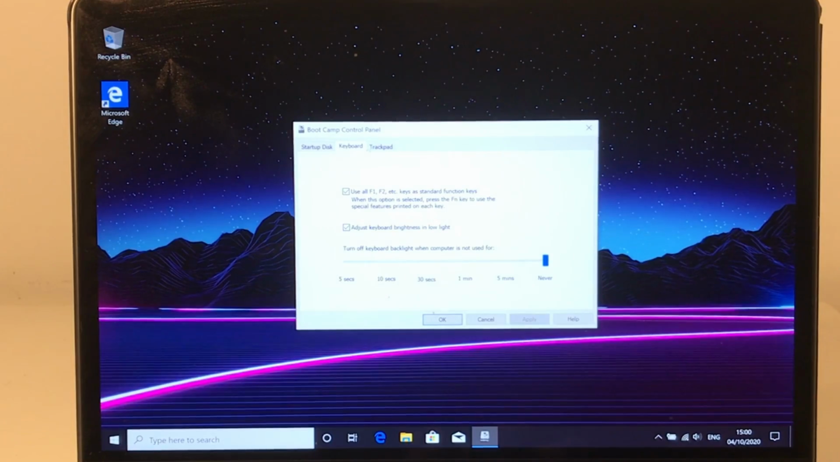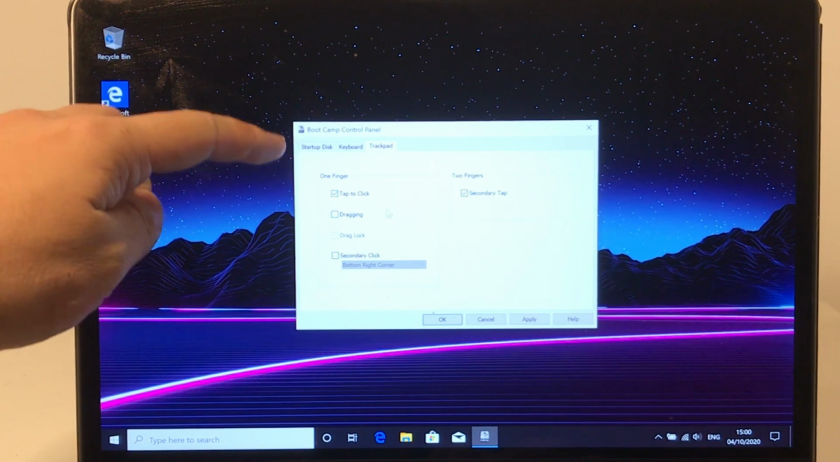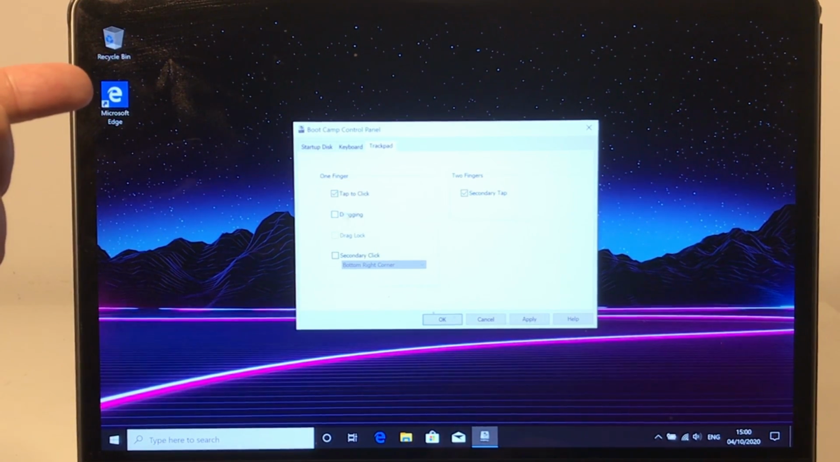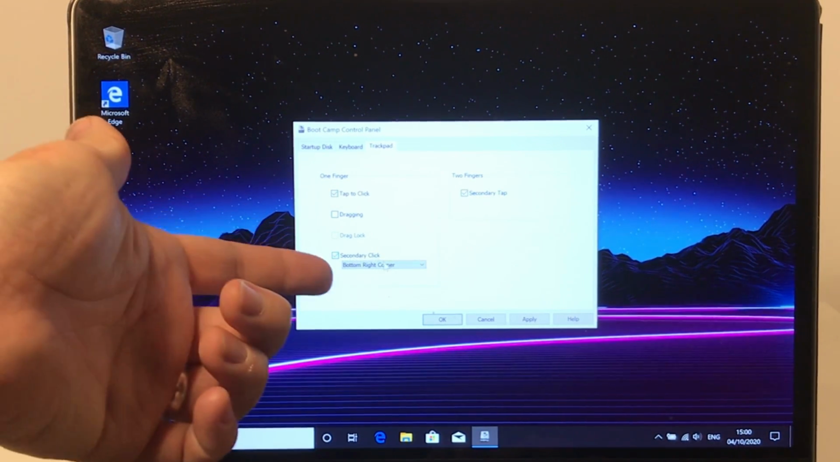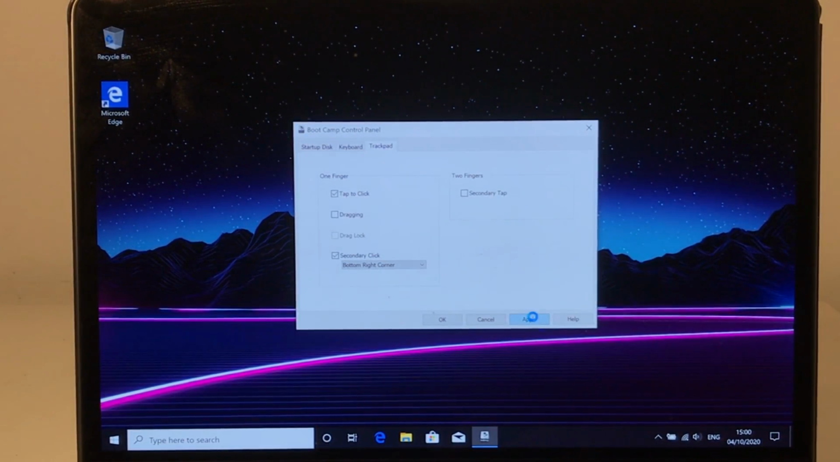And the other thing is the trackpad. We want to be able to right-click sometimes, and we've got tap-to-click here as an option. That's normal on most Windows computers. And then what I like to have is the normal secondary click, which is the right-click on the trackpad. And I don't like the two-finger option there, so that's why I normally disable that one. So that's all determined in the Bootcamp control panel.